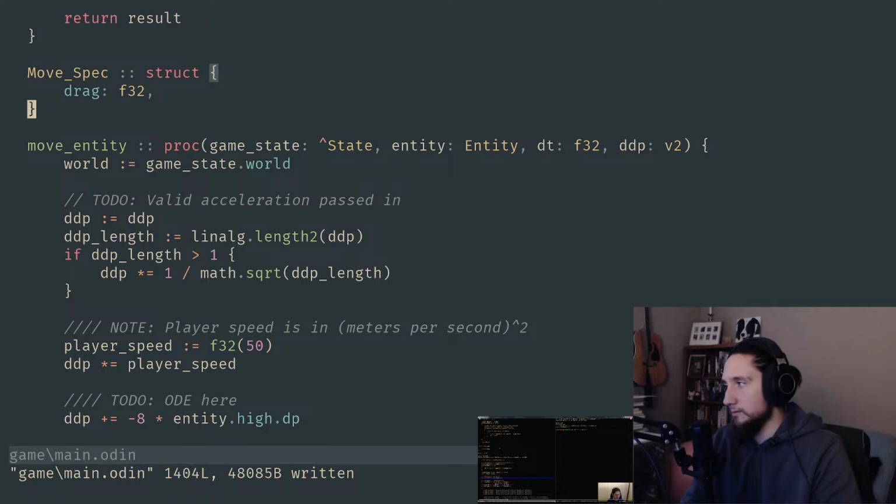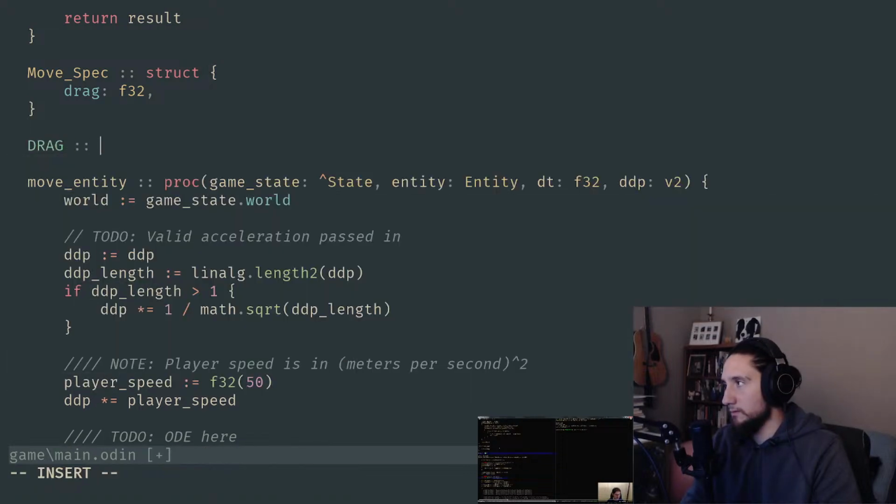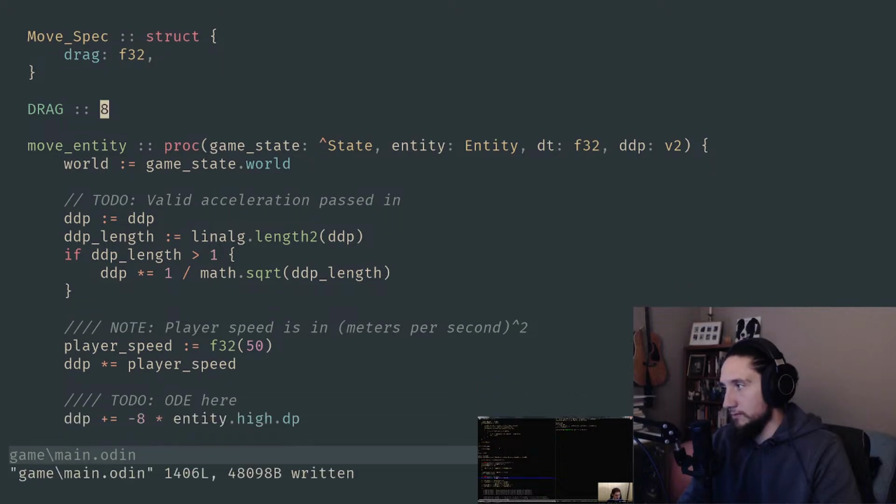So this will actually be something where we'll take the move spec. I guess we don't want it to be negative. We'll say that it's positive, right? So we'll say the move spec drag. We'll just replace that there.